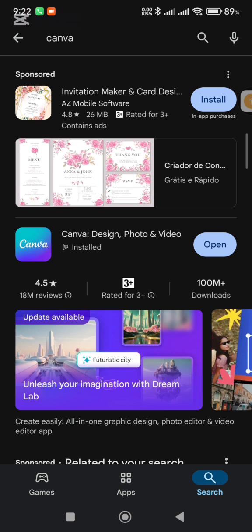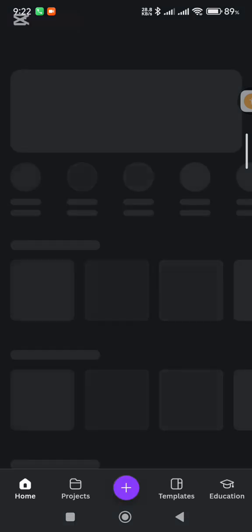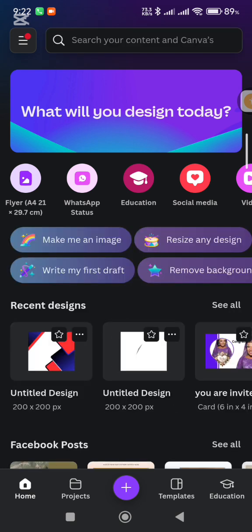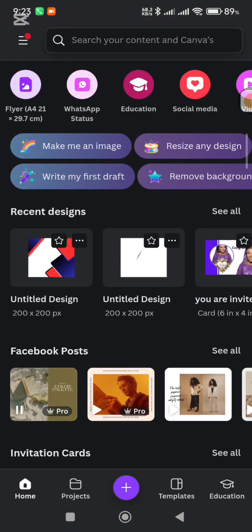That's all. So now when you install, you will see, when you go to Play Store and search for Canva, you will see open. So by clicking this open, wait for Canva to load. You will now see the home page of Canva. So this is the home page of Canva. As you can now see, from this home page you can do many things.